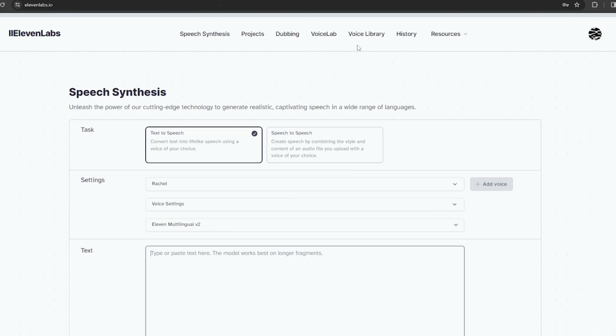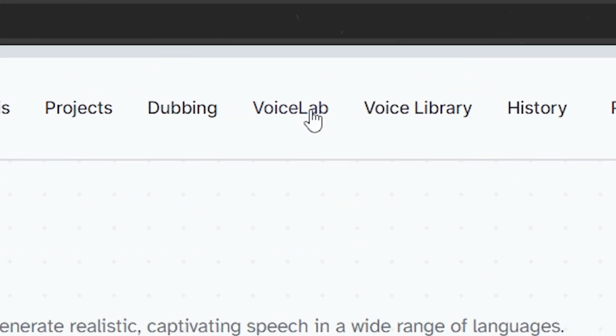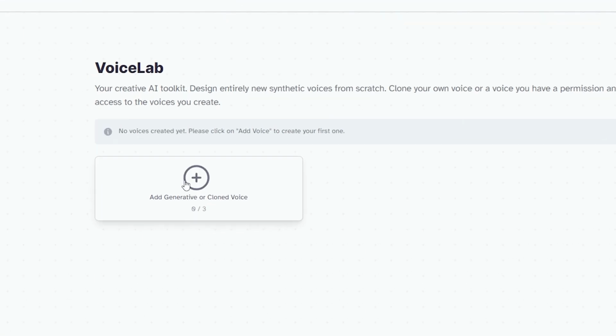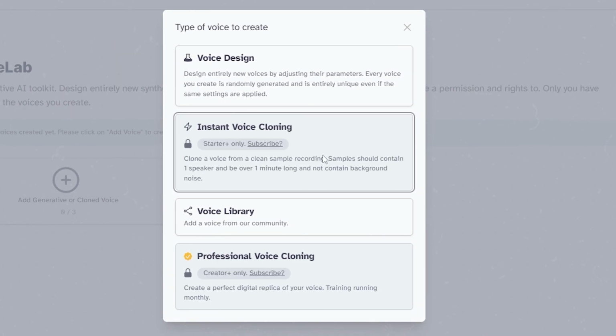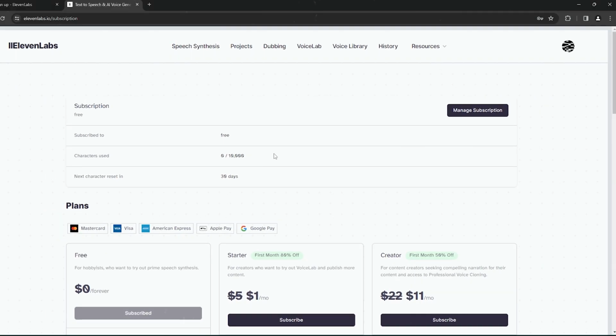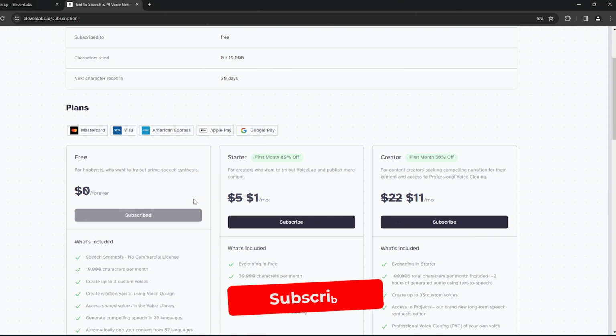How to use 11 Labs voice cloning. First of all, click Voice Lab. Click Add Cloned Voice. And to use instant voice cloning, we need to buy a subscription. To buy it, simply click Subscribe, and you will be taken to the subscription page.